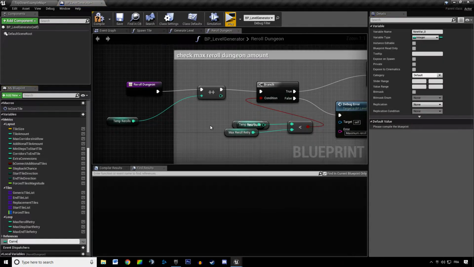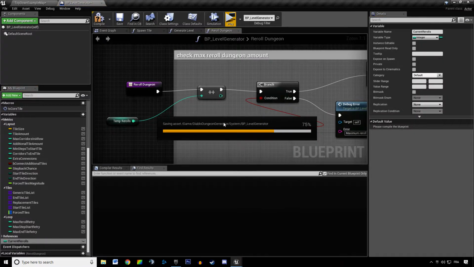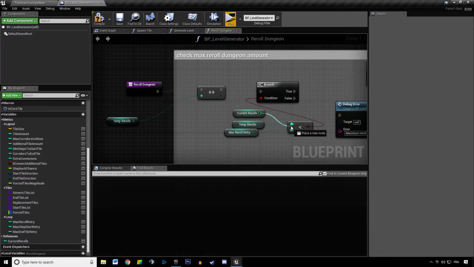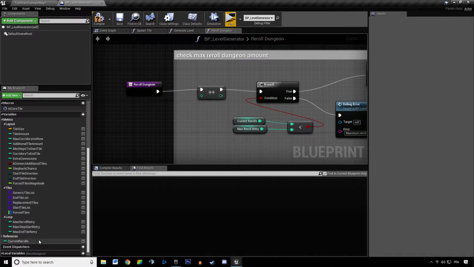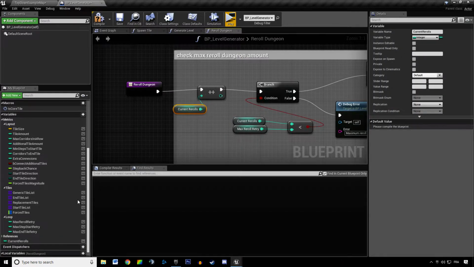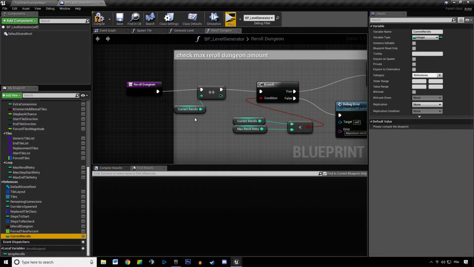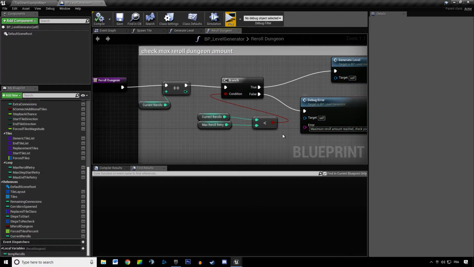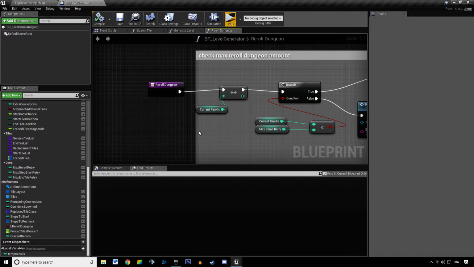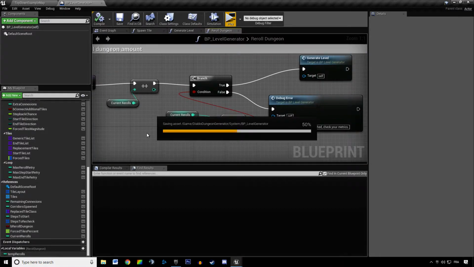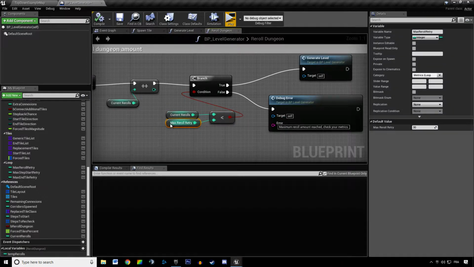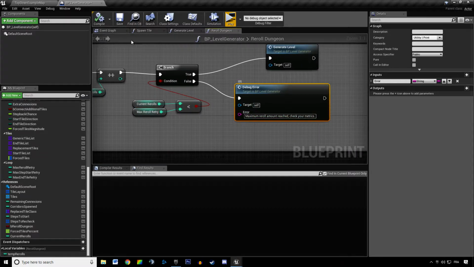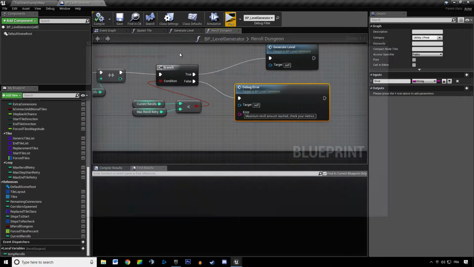This is going to be current rerolls. And we're going to say, is current rerolls inferior to max reroll retries, and we're also going to increment that variable. This is going to be a reference. And if current rerolls is greater than max reroll, we are going to say that we reached our maximum amount of rerolls. So if I hit play, it's going to warn me.